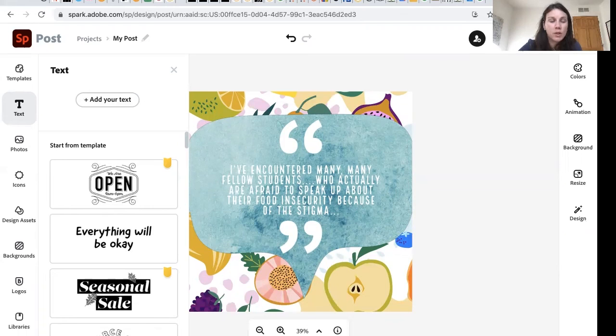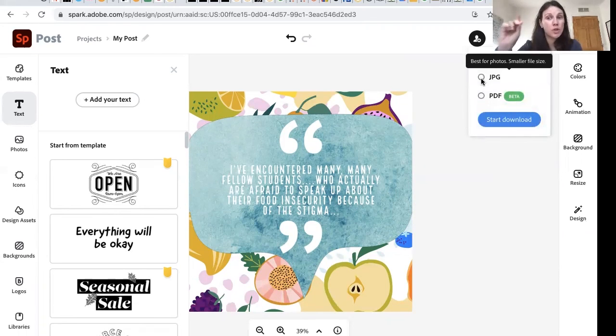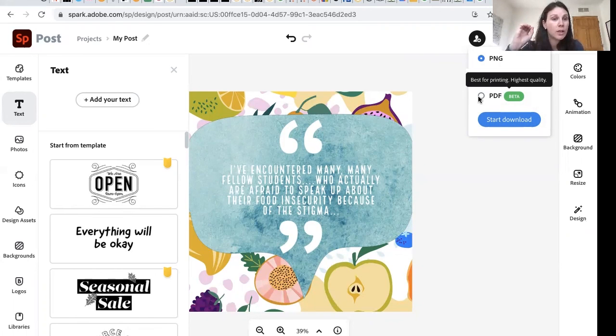So I'm going to go over to my download. And I just want you to be sure to download the JPEG version, and that's what you'll put into the Google Slides presentation. And then I also want you to download the PDF, which you'll put in that root folder for the Google Drive folder. Okay, so that'll be that.